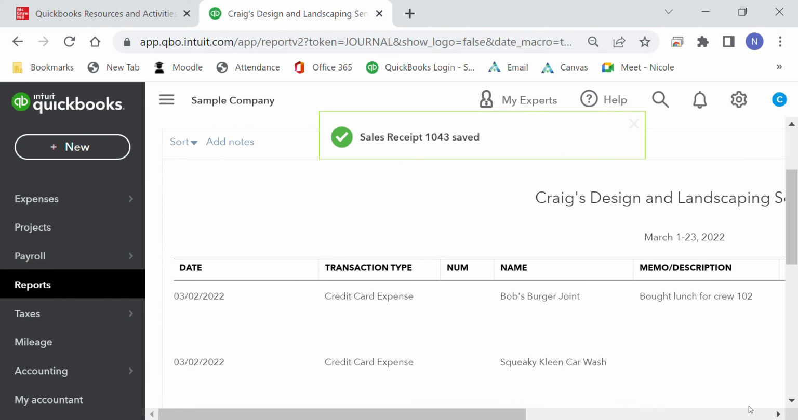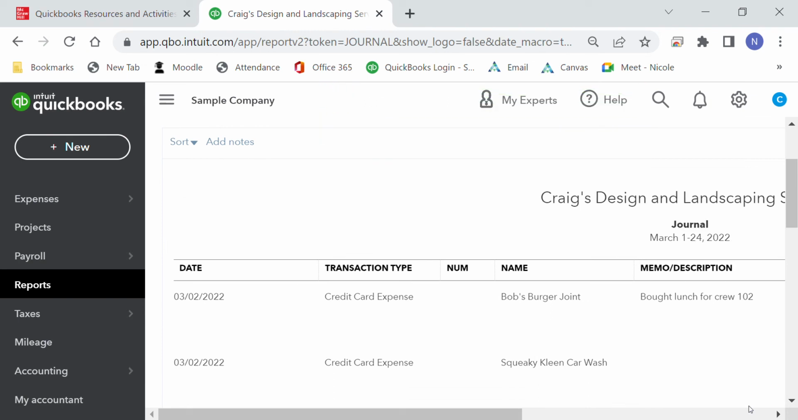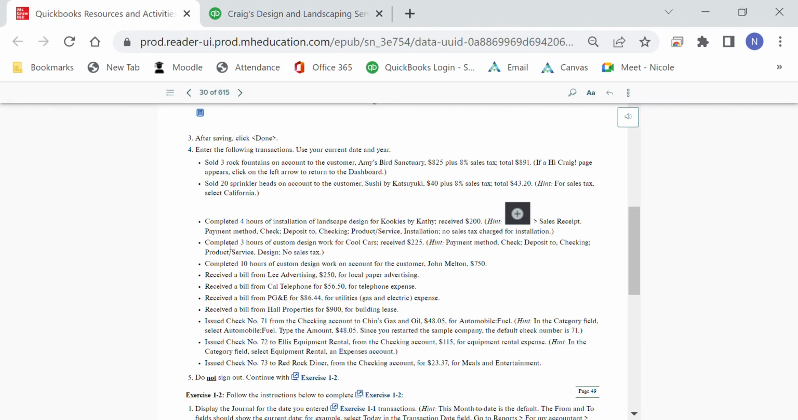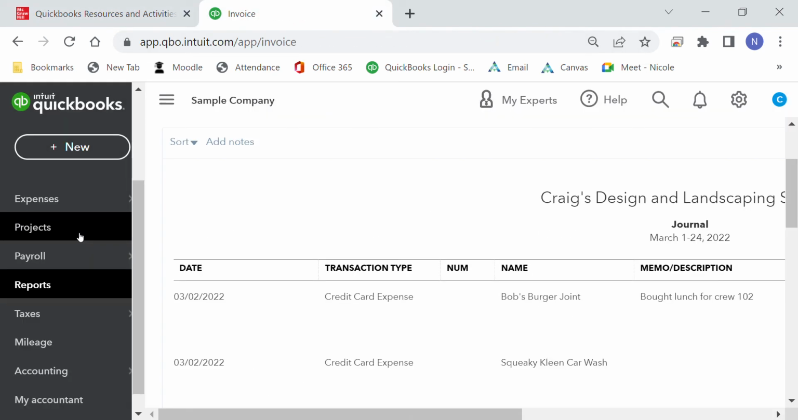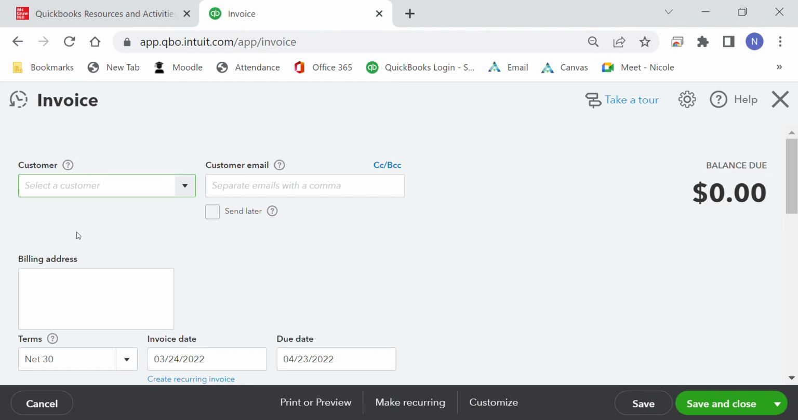So the next one is completed 10 hours of custom design work on account. All right, and I'll show you here in the book. I have a book in front of me, but completed 10 hours of custom design work on account. So that would be an invoice. So we're going to go plus sign, new invoice, and you did this 10 hours of work for John Melton.